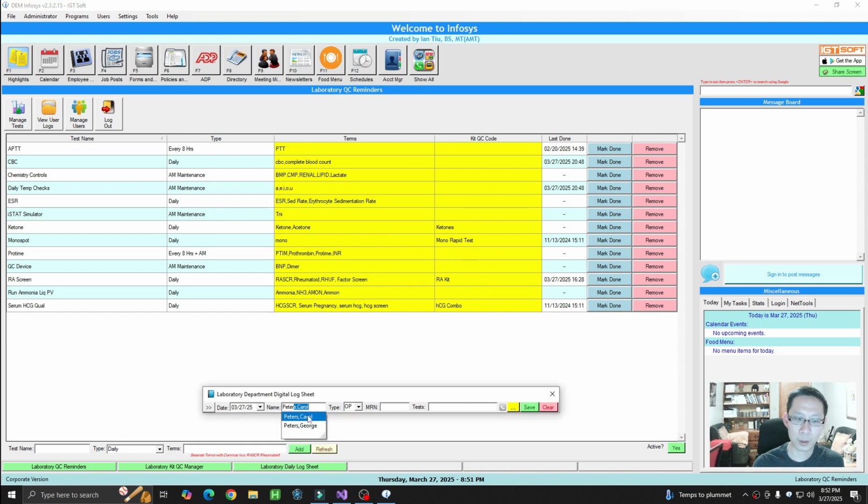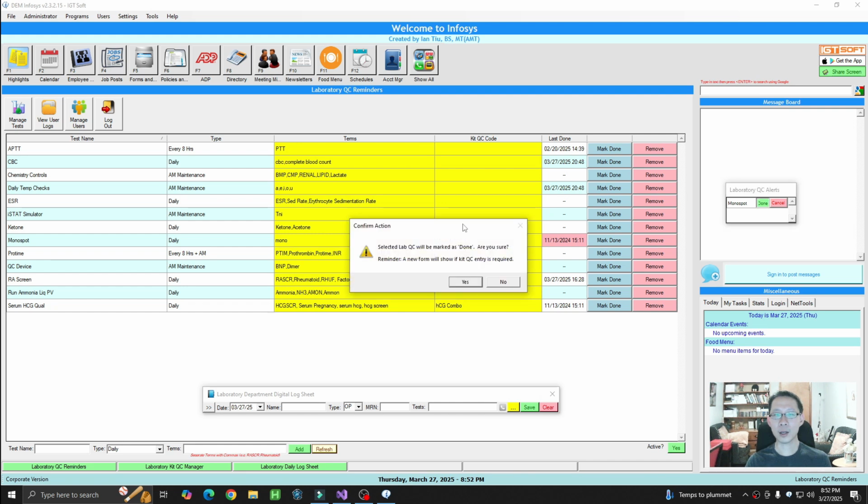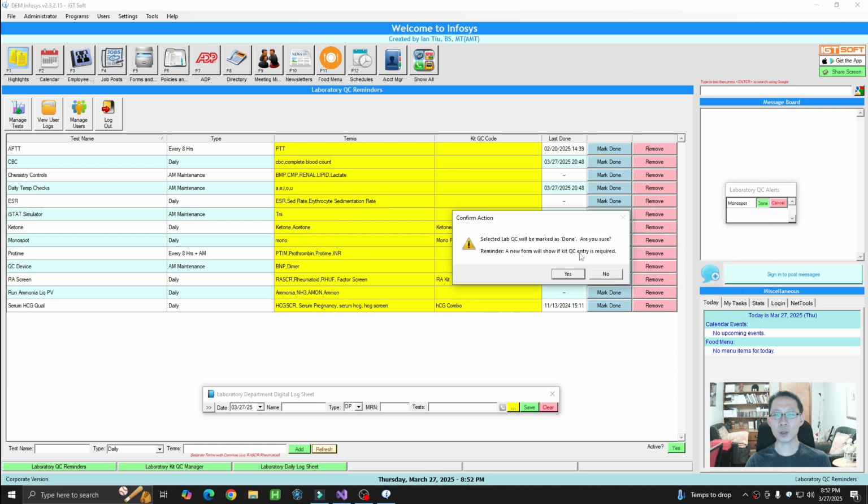Now say I have a patient, George Peters, was here, and we did a CBC and a mono, enter and save. Since over here the keyword is mono, let me quickly refresh this. It's now pink, and it shows that I need to do a mono spot control. If I mark this off as done, since this is attached to the Kit QC reminder, a mono rapid test, I just do done, and it gives me a notification saying that it will be marked as done. If a Kit QC is required, it will show up a new form.